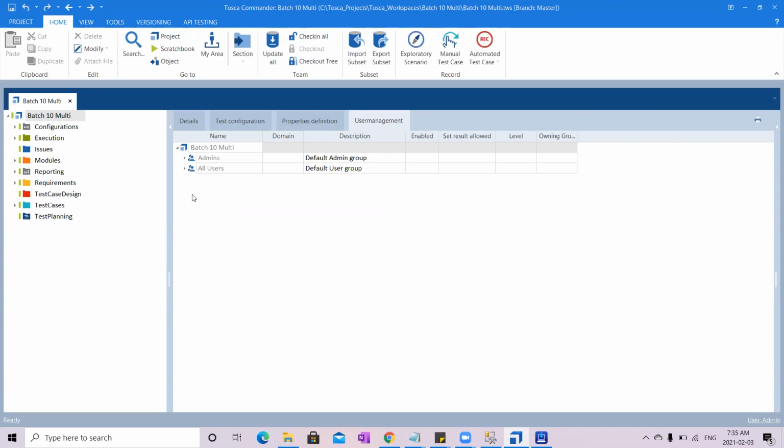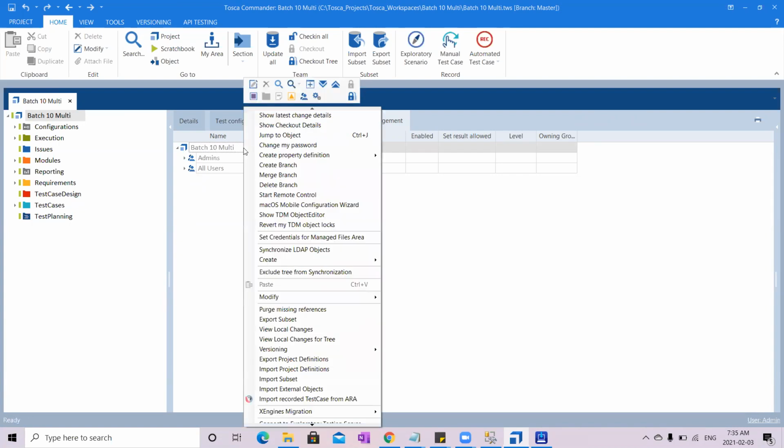Okay, so in order to create users and user groups, first of all you need to right click on your particular project name that is there in the user management tab, and see here you have an option: create user group, create project settings and all. So choose this first option, create user group.